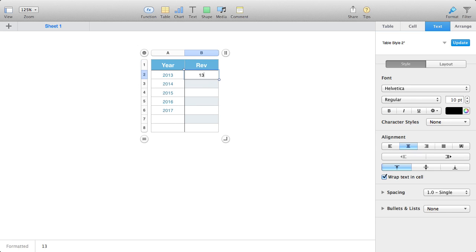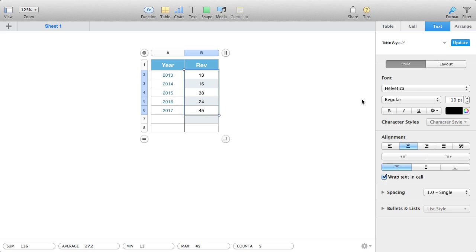Now let's put in some revenue here. We'll say 13 billion, 16, 18. Oh, that's 38. Well, we'll stick with that then. 24. And 45. We had a really good year in 2017. So now I'm going to change that font to look the same.